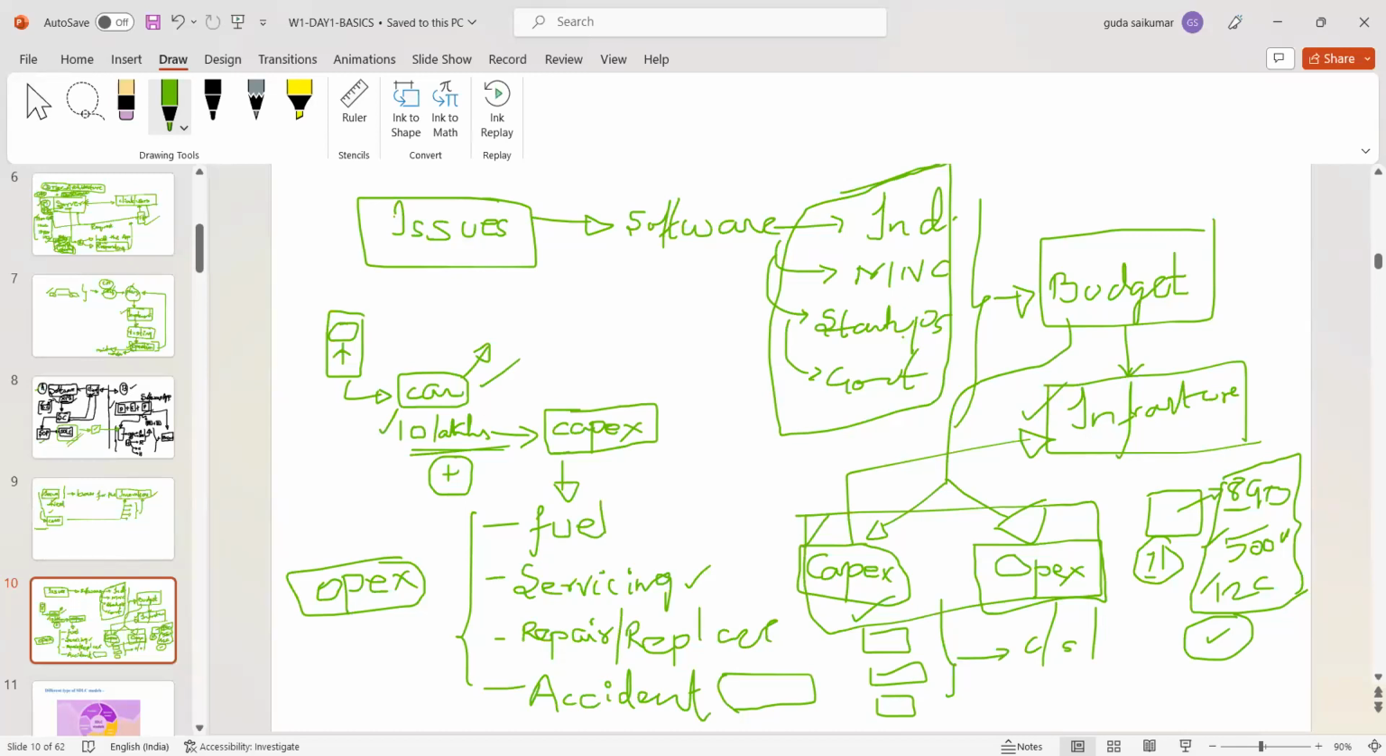Not only here, even the MNCs, the startups, and individuals, this issue we are also facing. Now, what is the solution here, guys? In order to overcome my capital expenditure and operational expenditure, in order to overcome this budget issue, what is the solution? There are two issues. One is the budget issue. One is the inefficient way of using the resources. So what is the solution here?